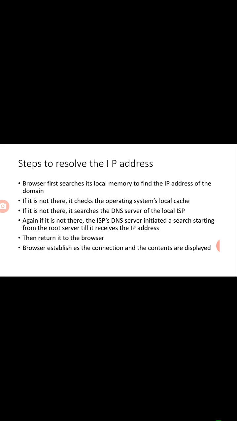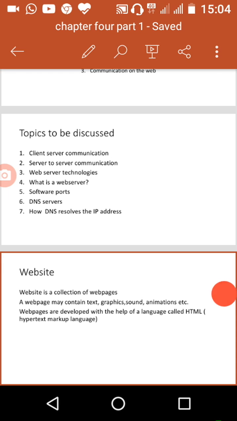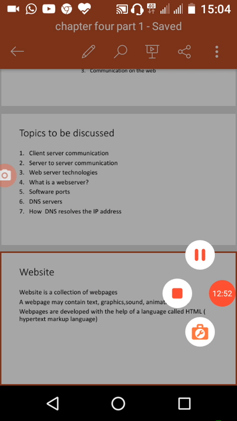All these belong to the first part of our chapter 4.